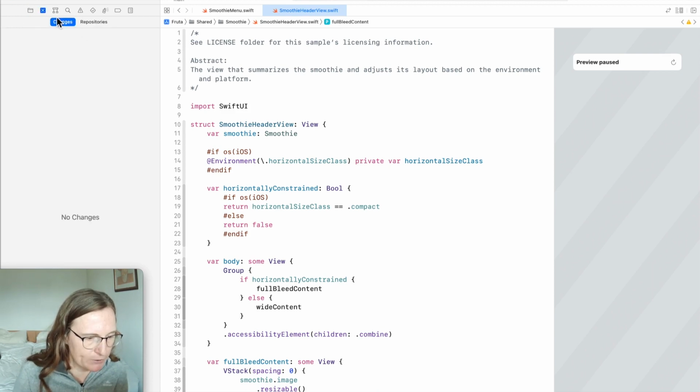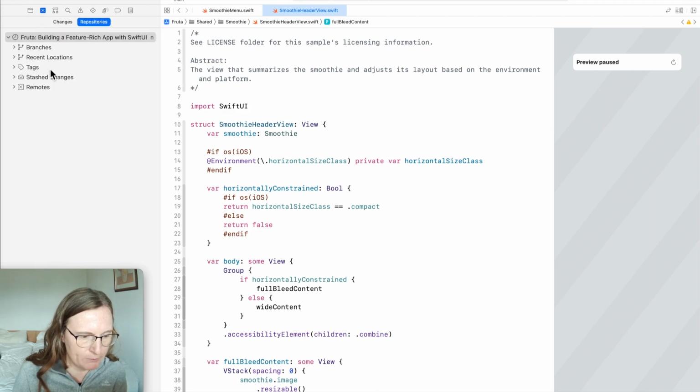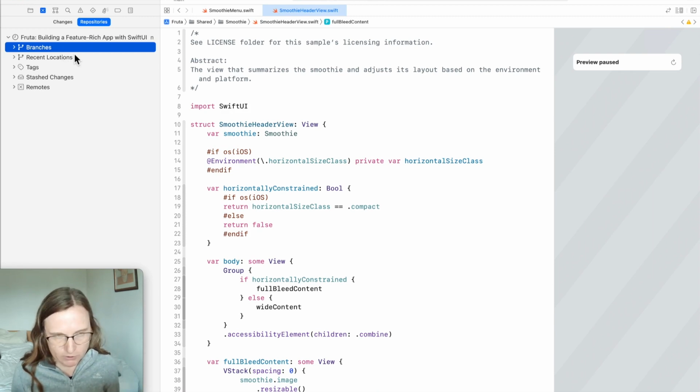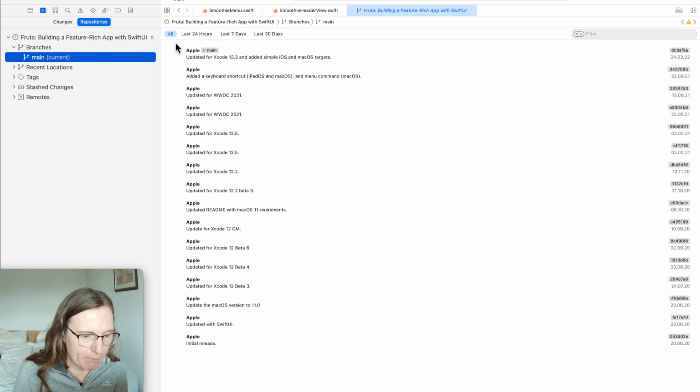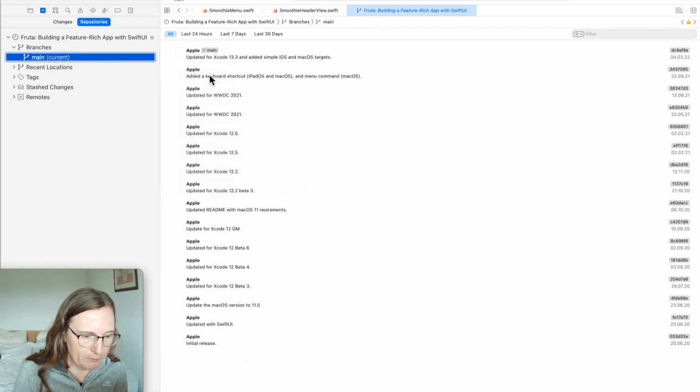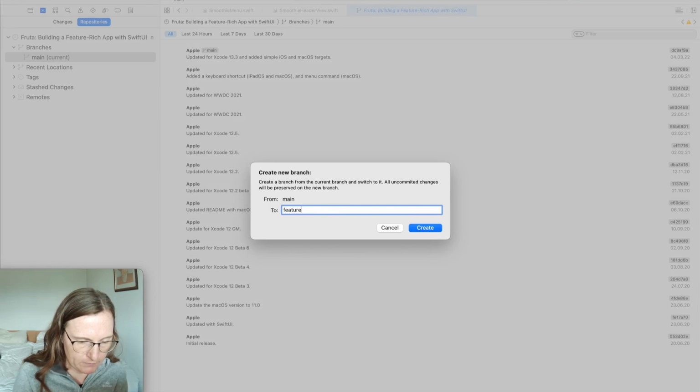The other thing that I wanted to show you is this Source Control Navigator in the repositories. When you work with multiple developers, you have different versions of your application, different branches. So I'm here in the main, and you can also create a new branch from main. So this is feature branch, test.